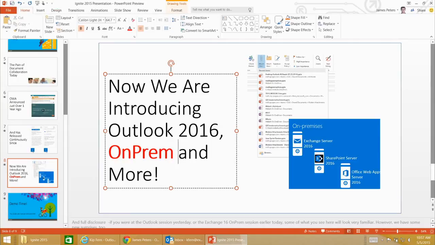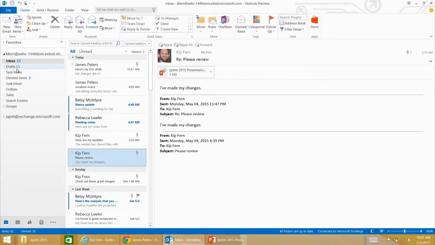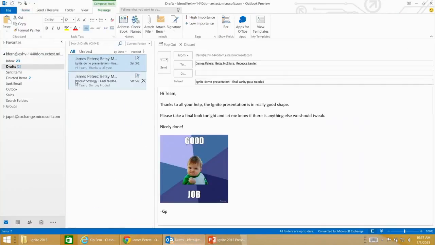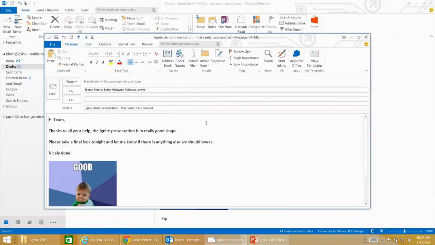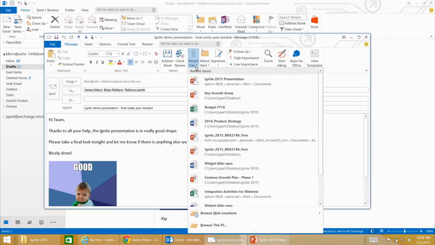All right, so back in Outlook, I'm going to bring up a draft of an email that I've prepared for my team already. And I'm going to go ahead and attach that document. Now, right away, you'll notice something new. You'll notice that we have a most recently used file list, or MRU for short.